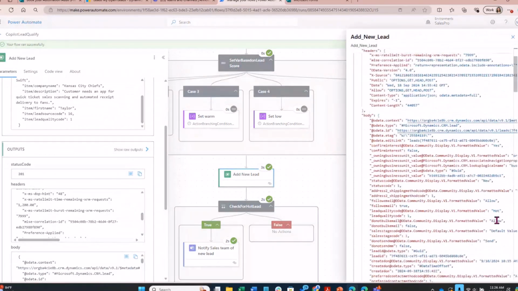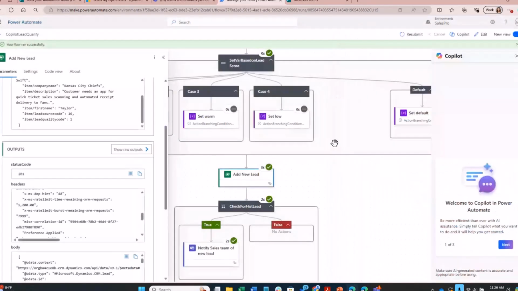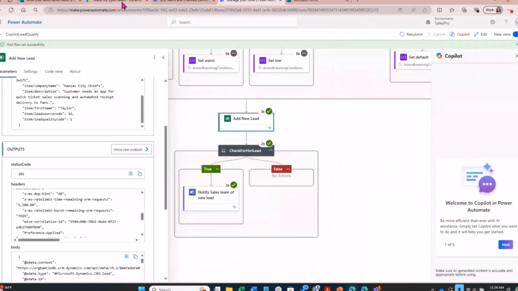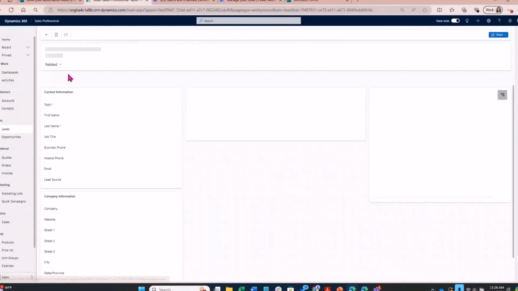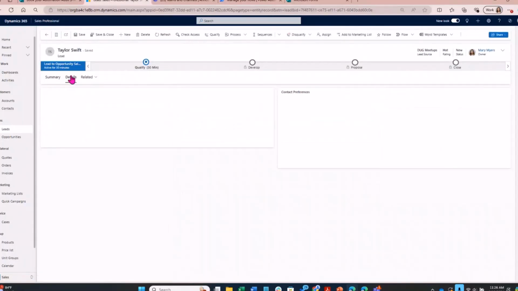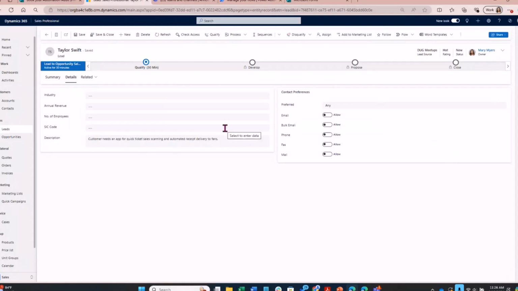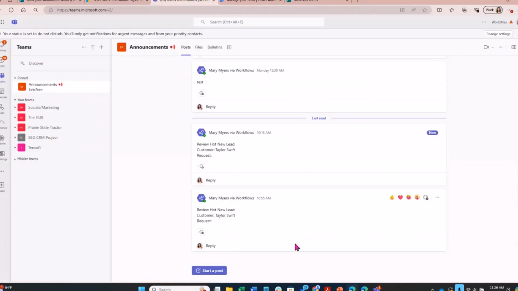We can see that it adds in some different stuff. I'll show you that output in a second. And then here I just have this information that we put in. And then under details, I have the description. I didn't have to enter any of that in. And then I also had a Teams notification. So that's a great way that I think you can use Copilot and Power Automate to help your sales team get by easier.